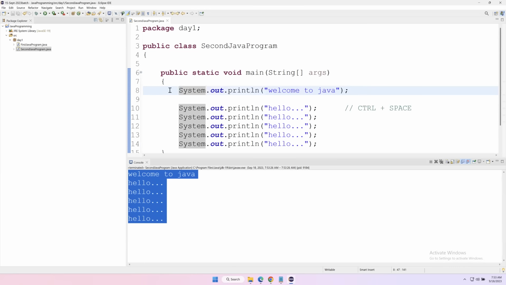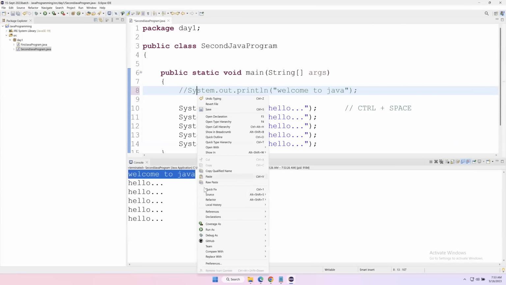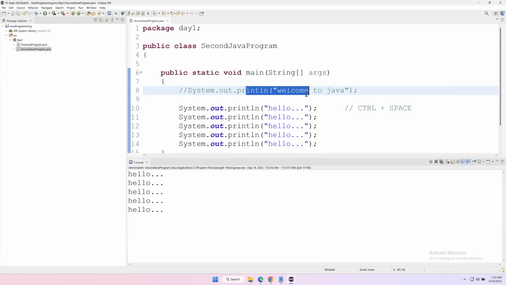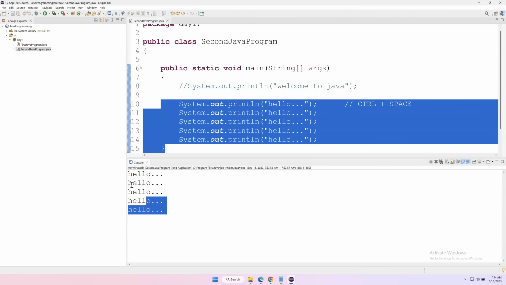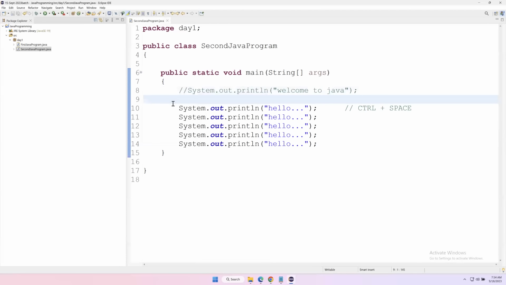So how to comment a single line? You can simply put two forward slashes, //. This will automatically comment that line. Whenever you comment, Java will not execute that particular statement. Initially you got this message. After commenting, if you execute your code, you will not get this statement. The rest of the statements got executed. Whichever statement you don't want to execute, you can comment.